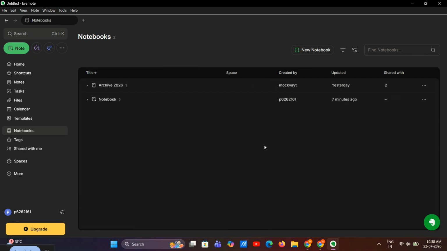A quick tip, if you have multiple notebooks, repeat the same steps for each one you want to save. Open the notebook list, use the three dots, choose Export, and save each file separately. That helps keep your backups organized and easy to restore later.